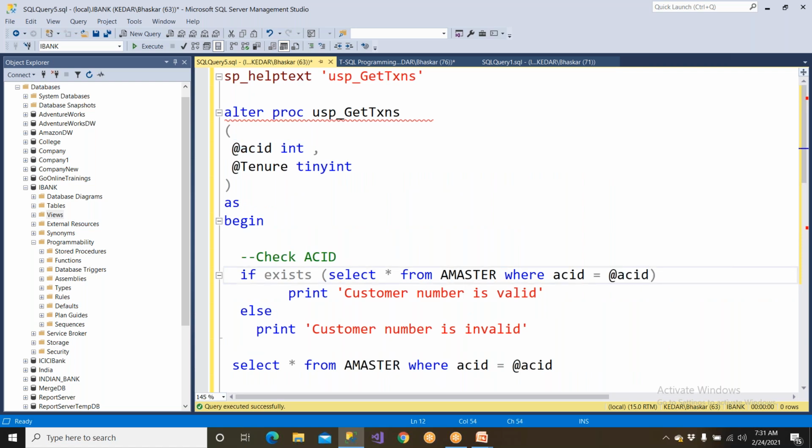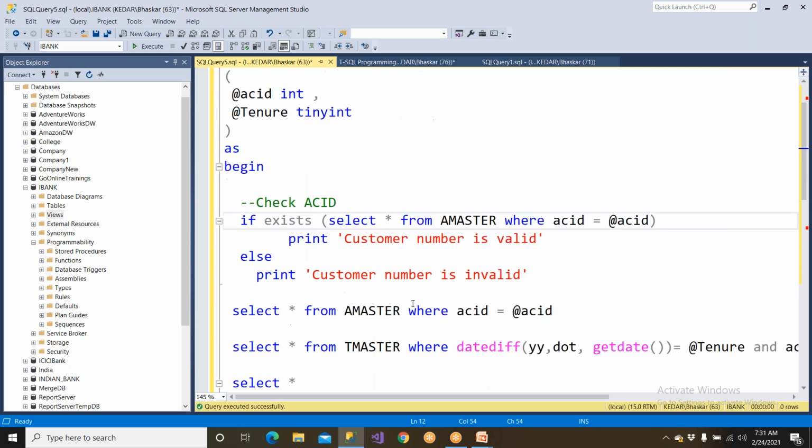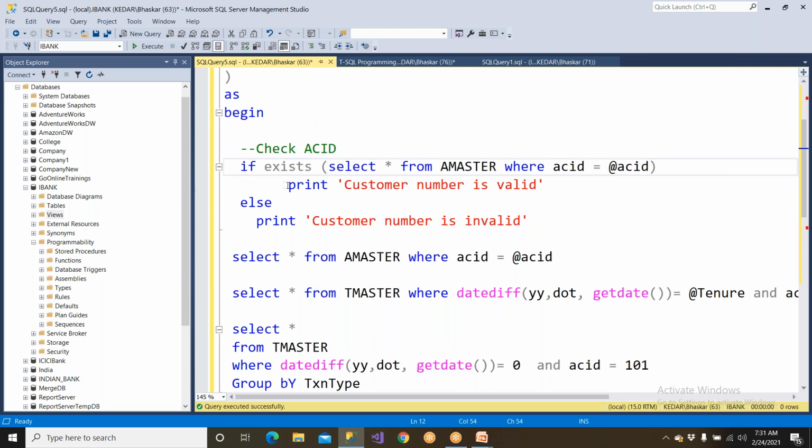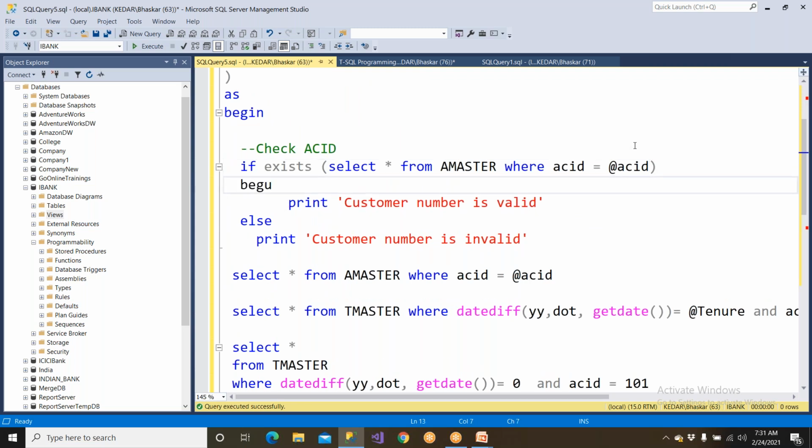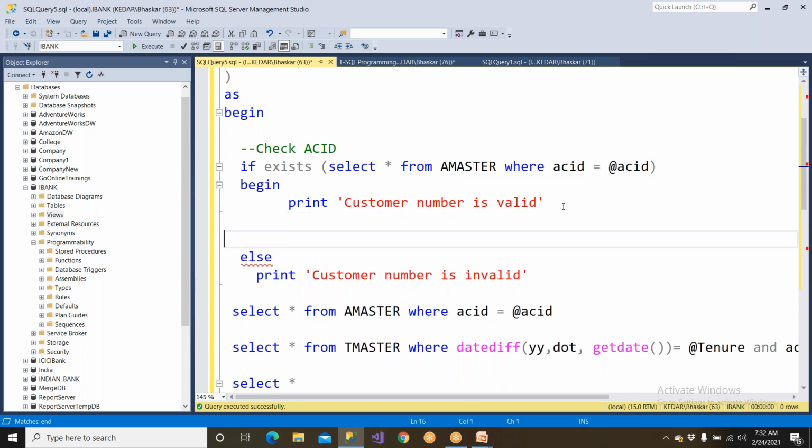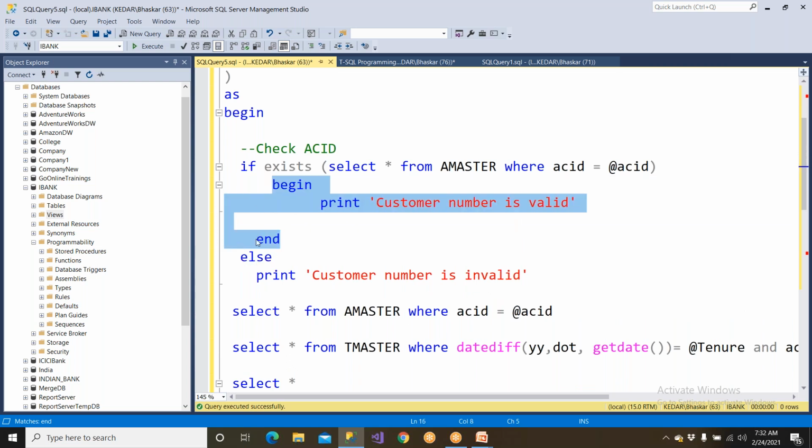Okay. If everything is fine, means the customer number is valid. So what I'm trying to do: the customer number is valid, I say begin, and the customer number is valid. Now you say end. Okay. So if everything is proper, I should be able to write some code here. Else I have to write this code.